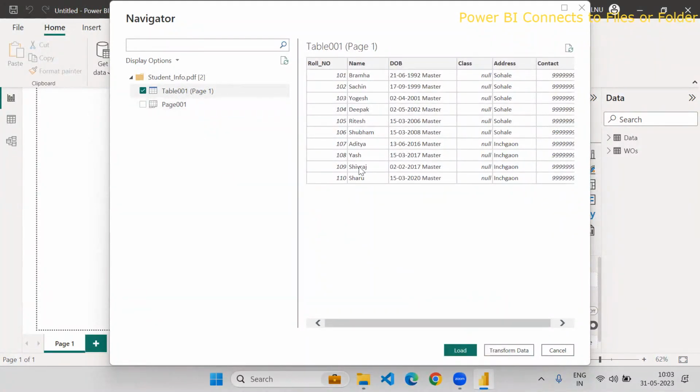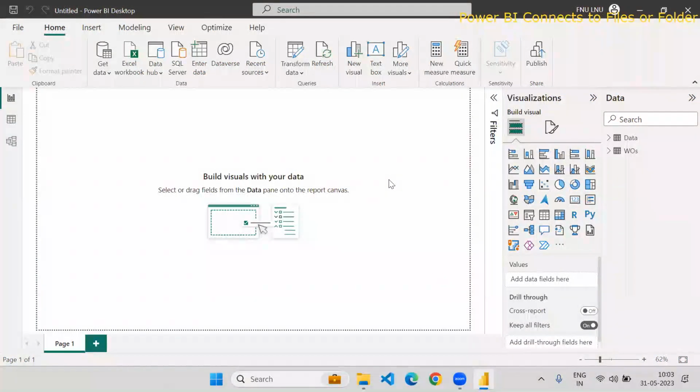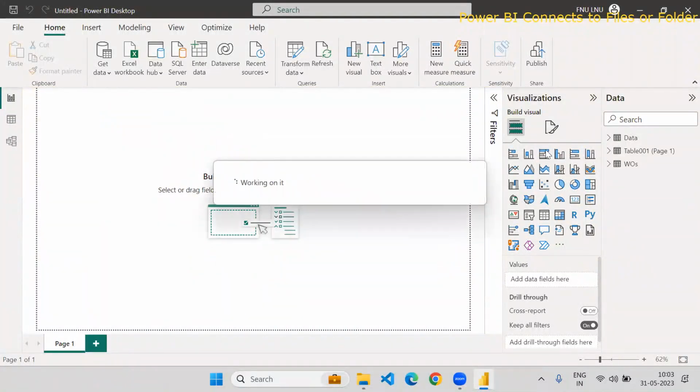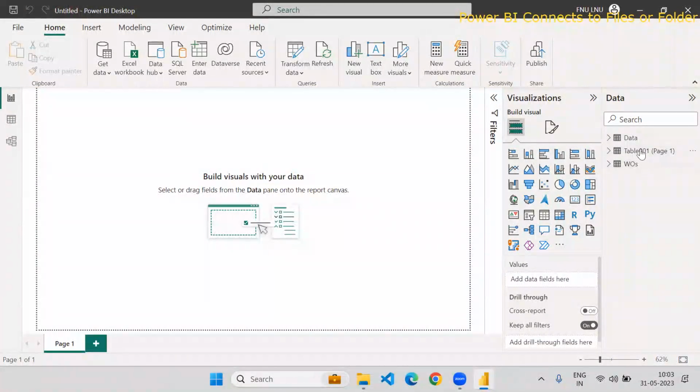So the number of pages will be there, and you can select the number of pages also in this case. And if I say load, it will load the data. Okay, so this is how data will get loaded from PDF also.